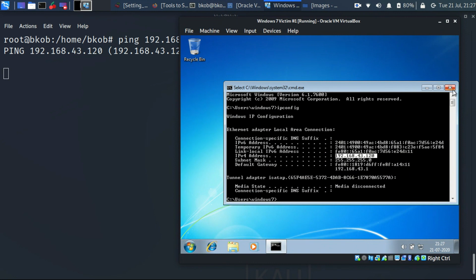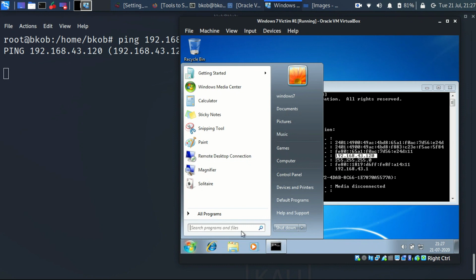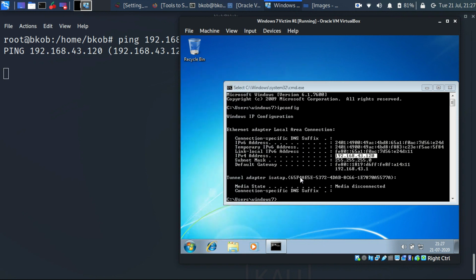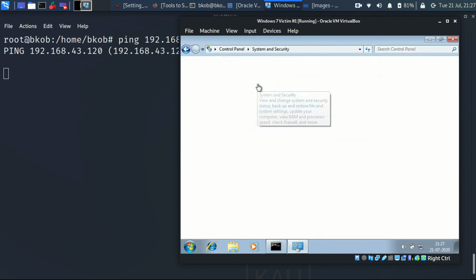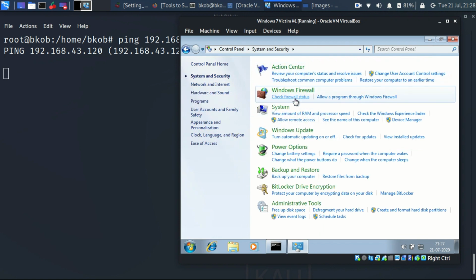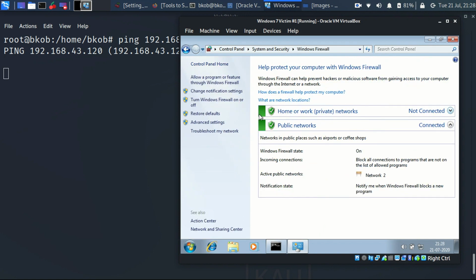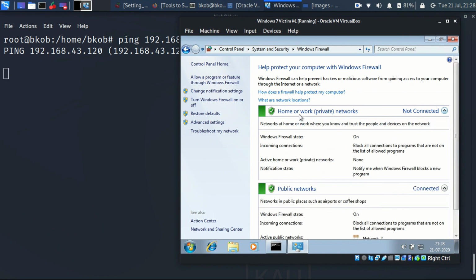This is because certain operating systems may have the firewall enabled by default, and when the firewall is enabled, ping and connectivity may not be available to the victim machine, that is, from the attacker machine. So it's always better to go to the control panel once you install. This only happens on Windows 7 and only for certain people, not for everyone. So go to Control Panel, go to System and Security, and check the firewall status. And here it's currently connected to the network.